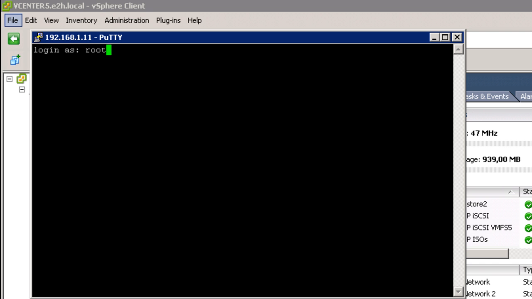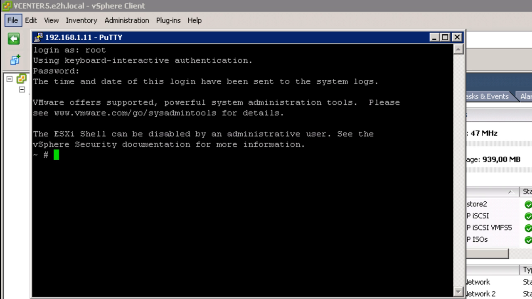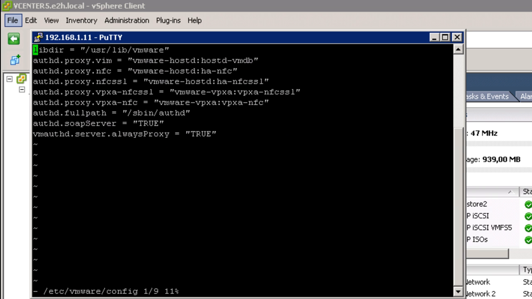Username, password, and now edit the next file to activate the new feature in vSphere 5, nested 64-bit guest. Now execute vi space slash etc slash vmware slash config and end the file.